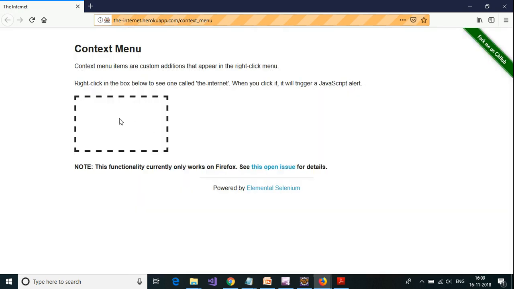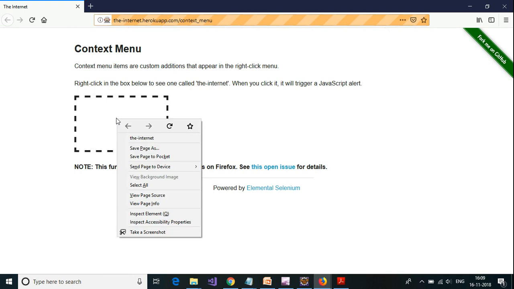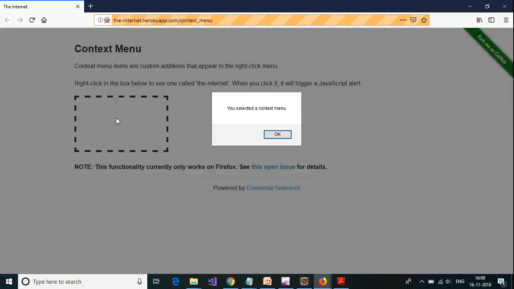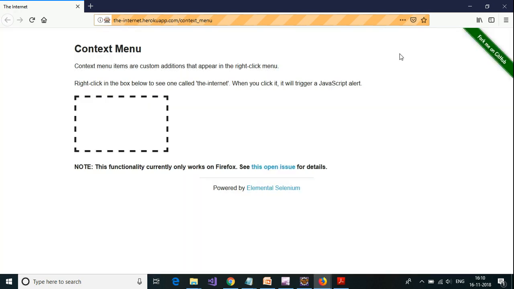What it did was it went into this and right clicked here, and then it pressed down 5 times, 1, 2, 3, 4, 5, and then hit enter at this point to get this pop-up window. How to handle this pop-up window, I have already uploaded a video. Please go and check that out.